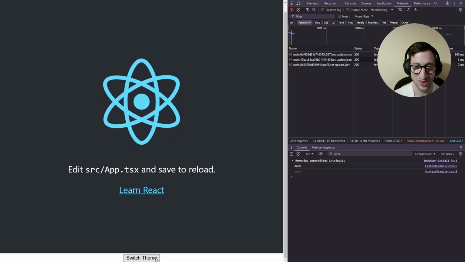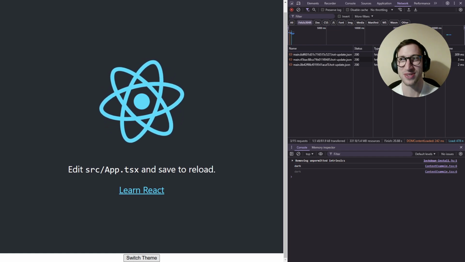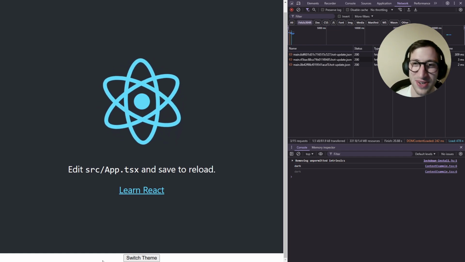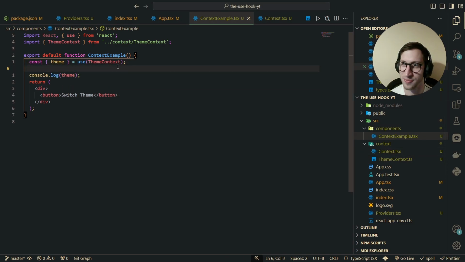But it's not actually switching the theme yet. We haven't implemented our setter function. I'm just going to show you how to do that quickly. We're going to create a function in this file. I'm going to get rid of that, but I'll keep that console log for now.